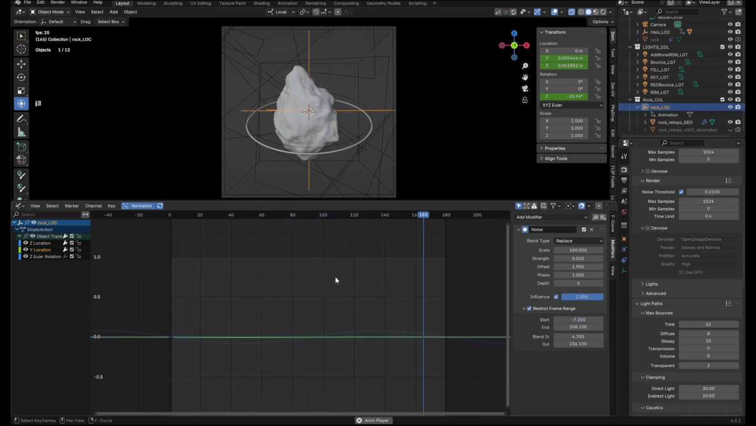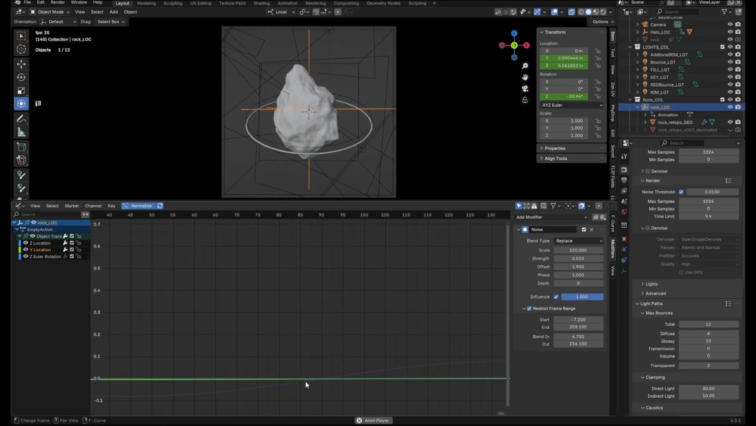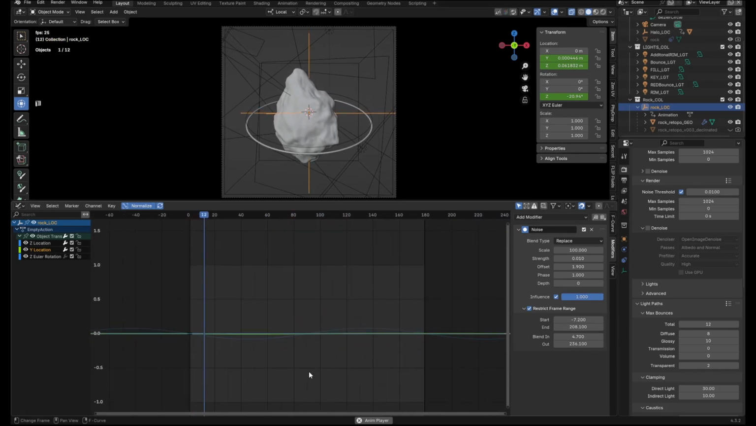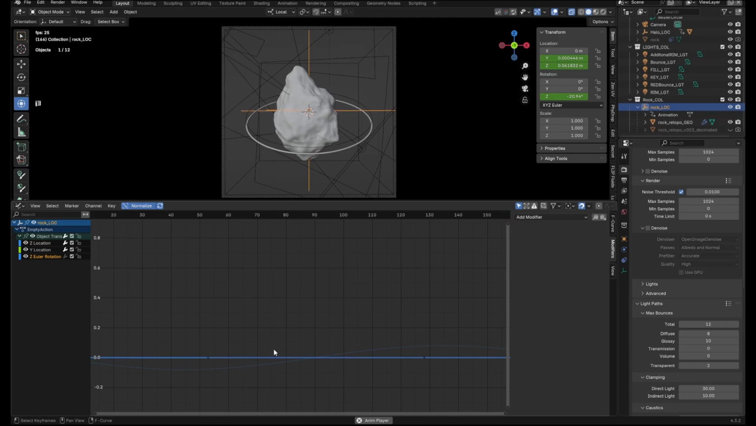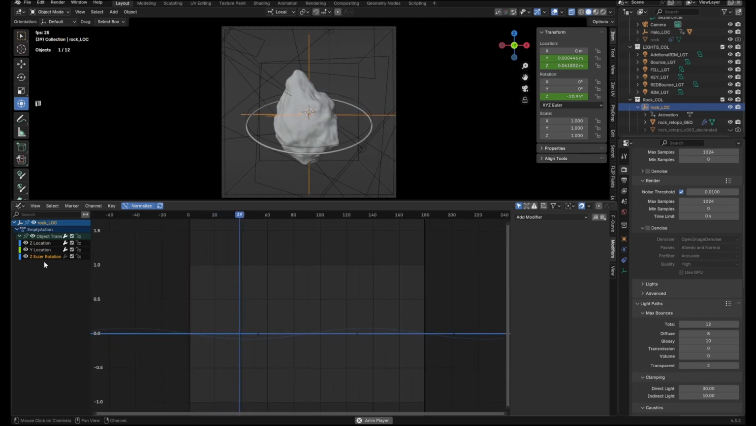Then for the Y location, which is towards us and away from us, I gave it just a little bit of noise. So it kind of moves forward and moves backwards, just subtly. And then, did I do anything on the rotation? No, I don't think so. All right, so that was the basics of that.